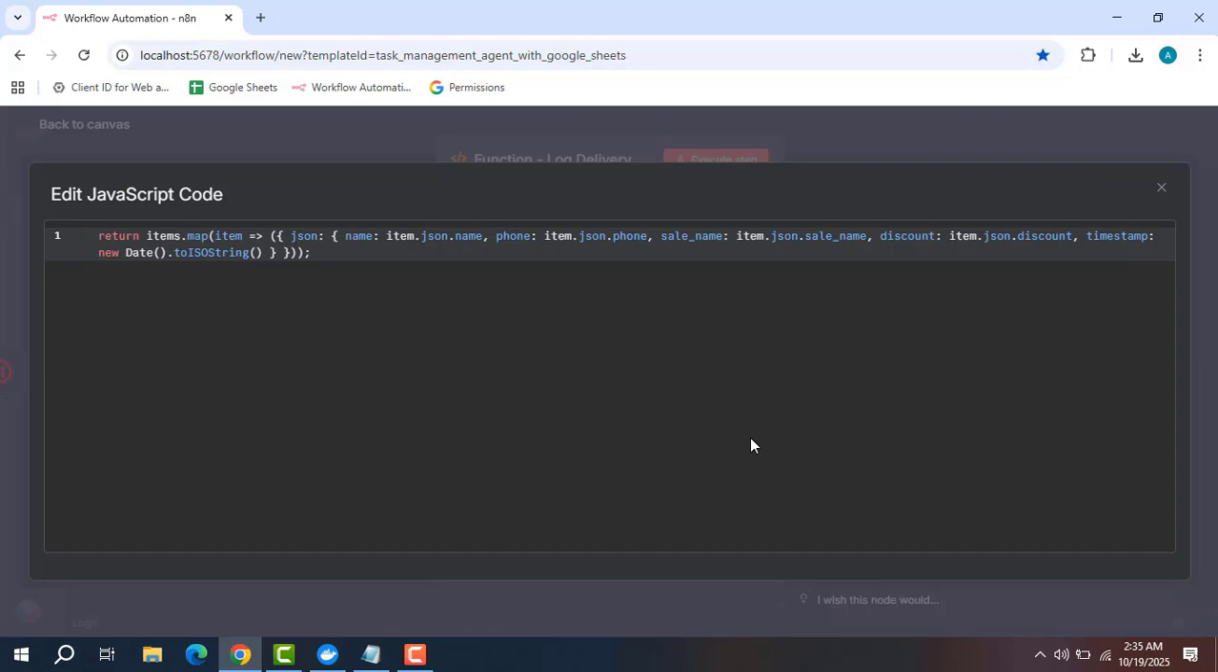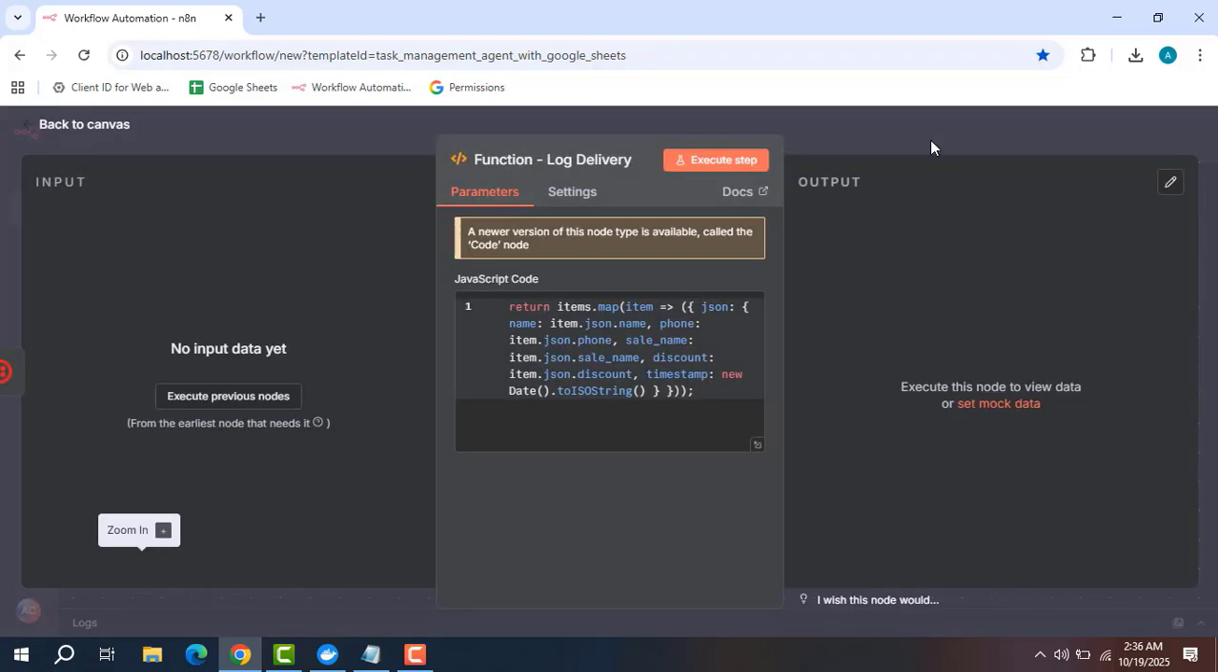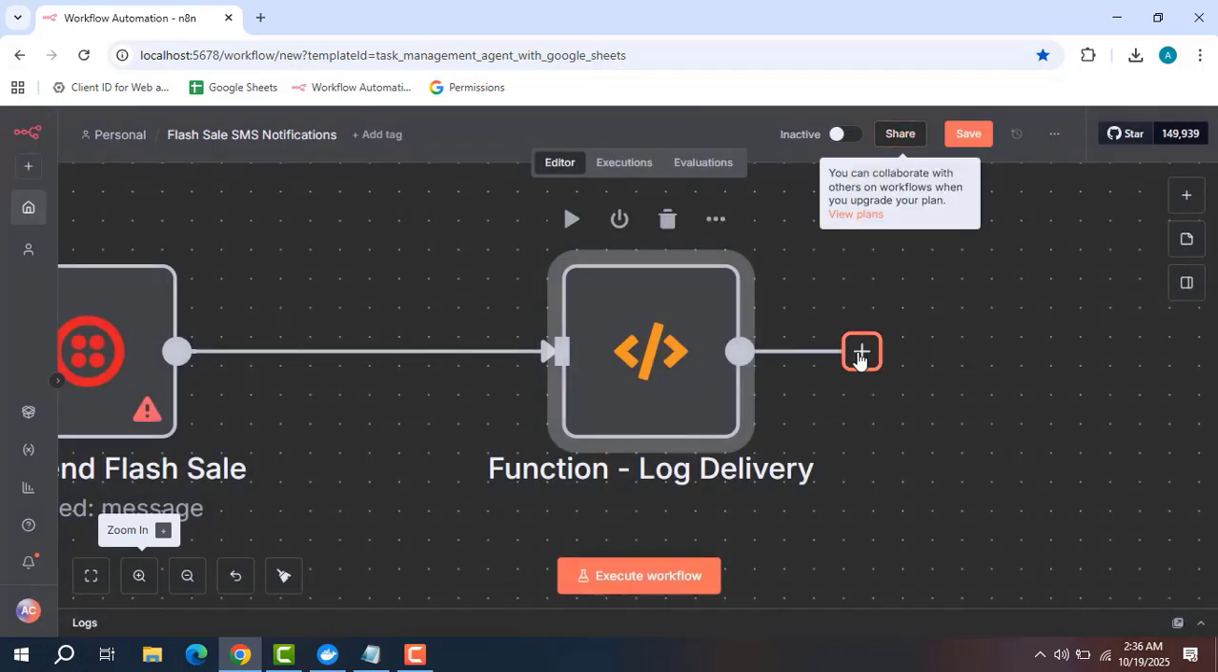So let's recap. First, you have the trigger, the webhook that captures the flash sale event, the validation function that filters invalid phone numbers, the notification SMS node that sends the personalized alerts, and the logging function that records delivery details. So now you have your flash sale SMS workflow that is now fully automated.